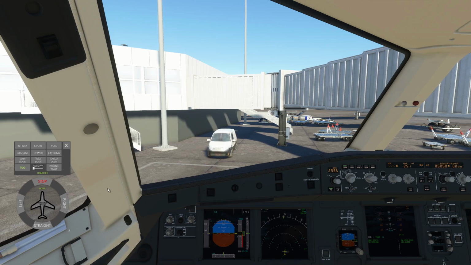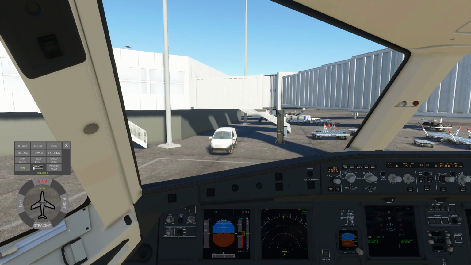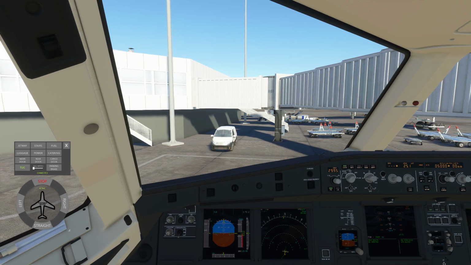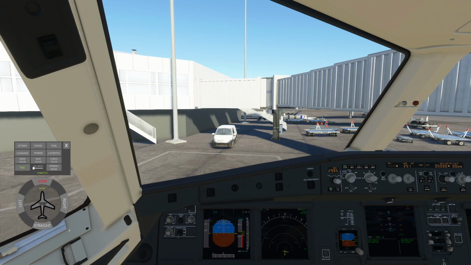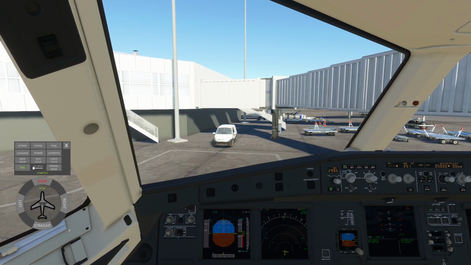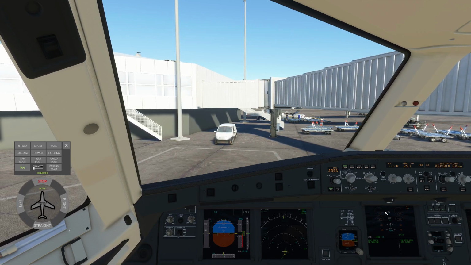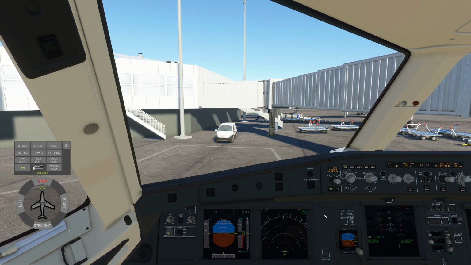Now, while we are pushing back, what you don't see is I have a throttle quadrant, and there's a switch for me to switch to start position, ignition, start position. So I'm going to turn that, and when I do, you'll notice down here that this ECAM screen will wake up. So here we go.